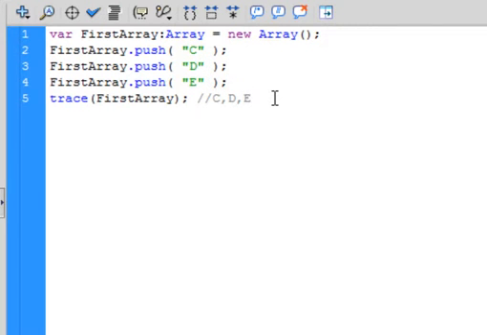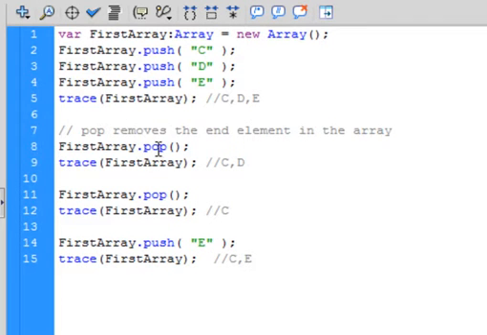Put in a couple enters and type this code. Two forward slashes, and I'm just saying pop removes the end element in an array. So our elements in our array up here are C, D, and E, and we're going to do a pop, and when we pop the array, the end element, in this case the E, will be removed, so it will show me CD. Then we're going to do another pop, and the D will be removed, so I'll just see C. So let's see how that's written.